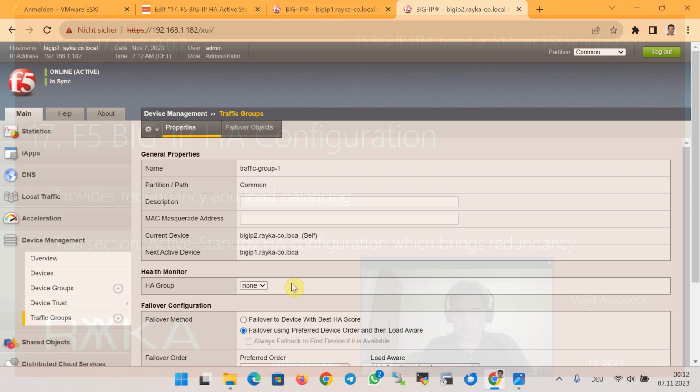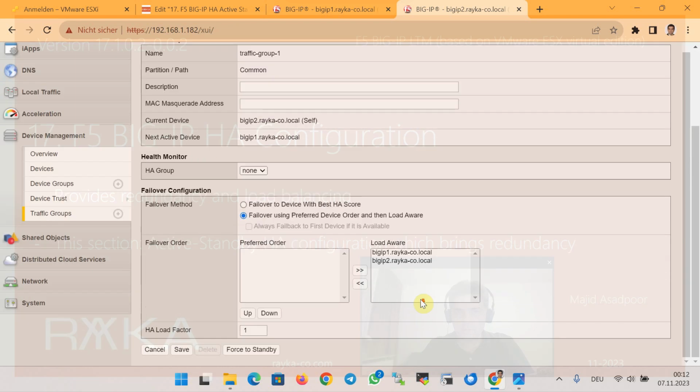As we will see shortly, for each traffic group, a collection of floating IP addresses is assigned. Still, we didn't configure any floating IP address. For each traffic group, you can configure which device is preferred manually or based on HA score. You can assign an HA group to a traffic group. You can also configure HA load factor. All these concepts will be explained in the next sections.